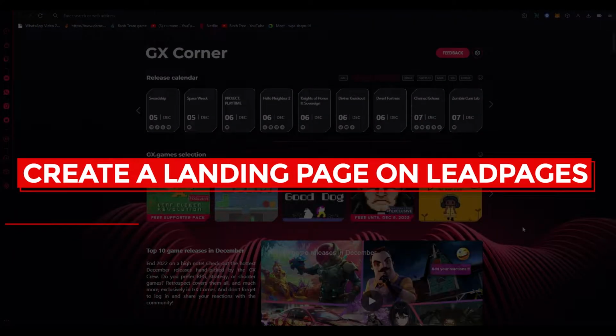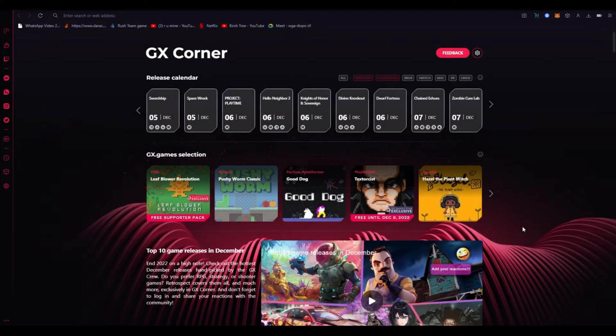How to create a landing page on LeadPages 2022 tutorial for beginners.